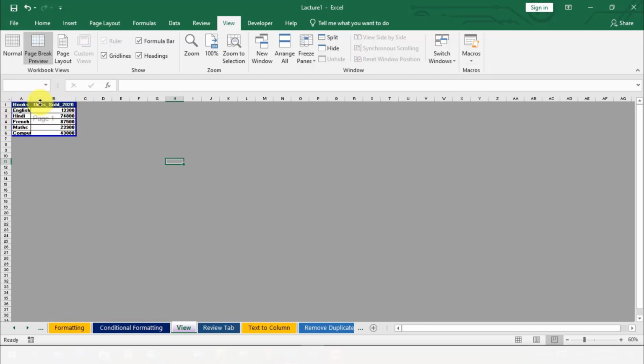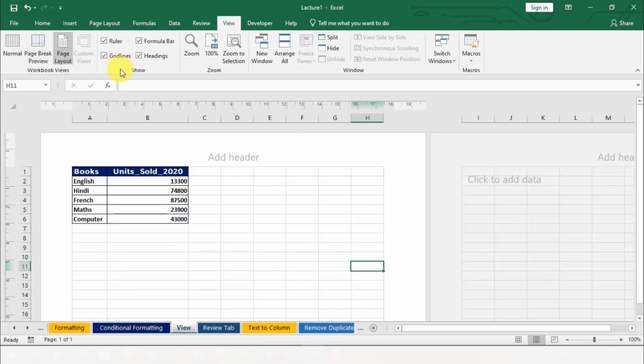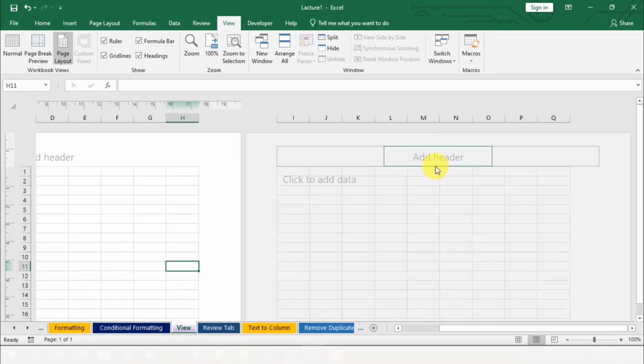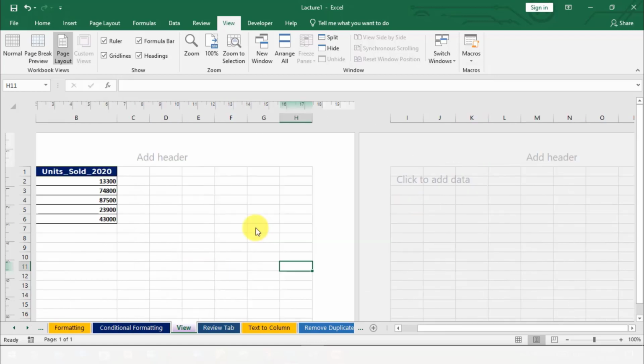Next we are having Page Layout. When I click on this particular Page Layout, you can see this page has been divided into two parts. This is the Page Layout option, by which we can select any layout, like selecting a header or clicking the data. So this page has been broken into two parts.